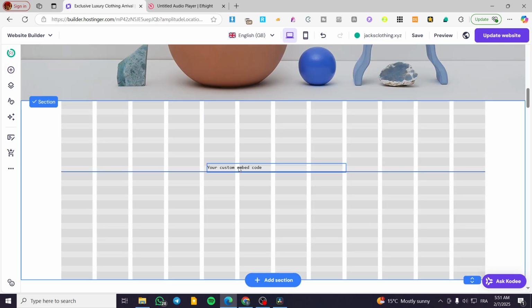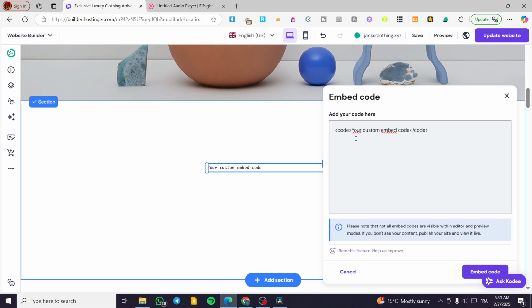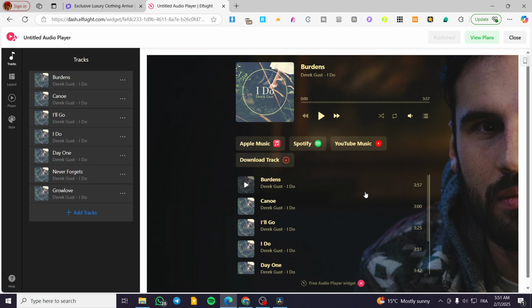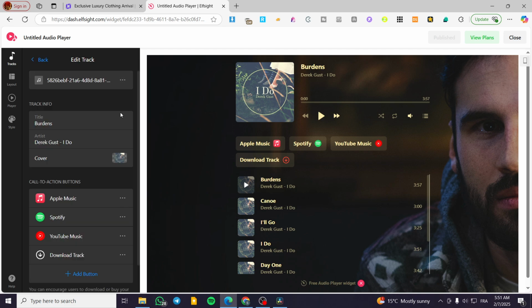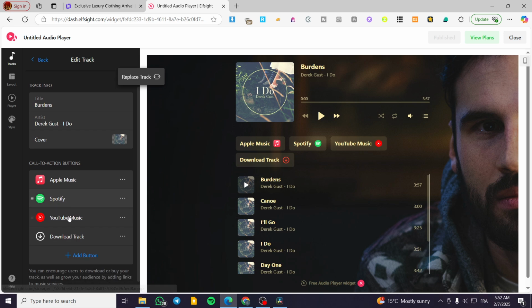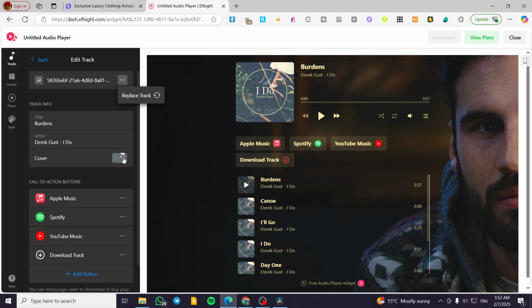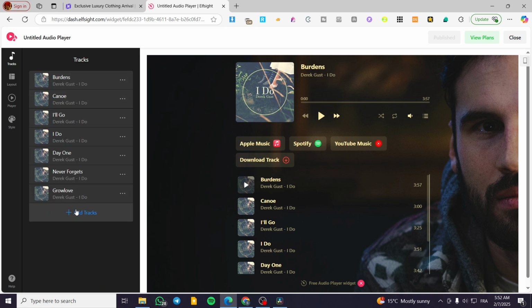So basically, I'm going to put it in the middle, delete all the text that we have here, and we're going to head over here and see. Basically, you can see here that we have the tracks. We can modify them. You can upload or replace the tracks by uploading them, or you can go ahead and put some call to action buttons like Apple Music, Spotify, music from YouTube, or downloading the tracks. So you can go ahead and add your own covers and also your own music.